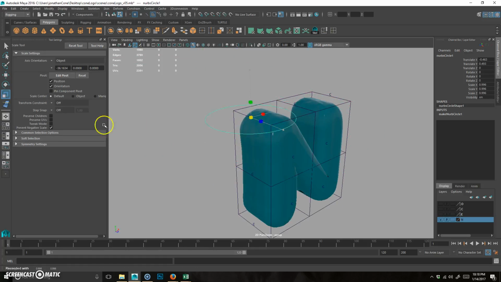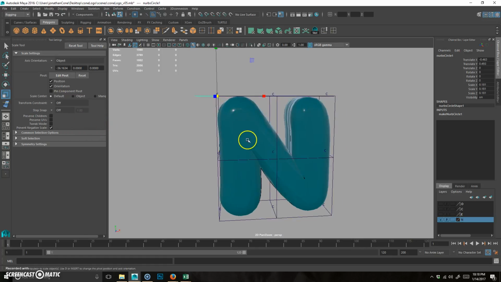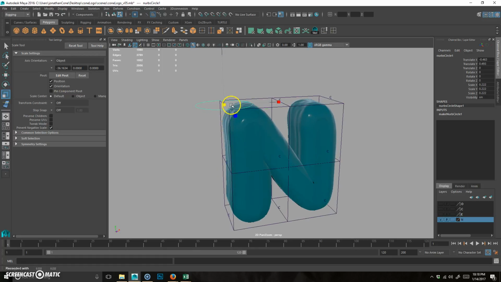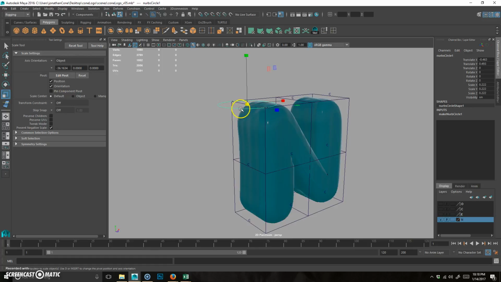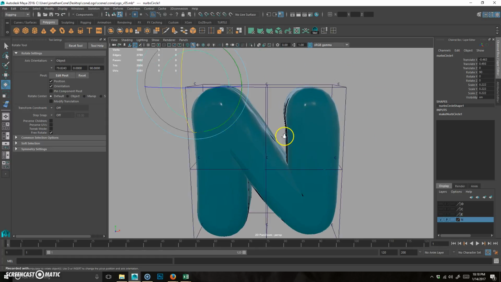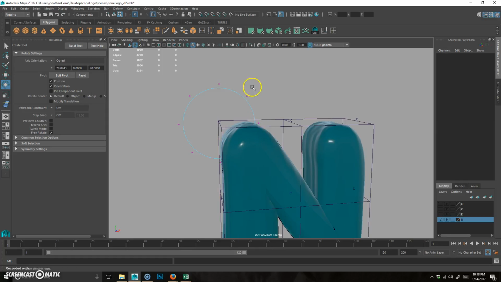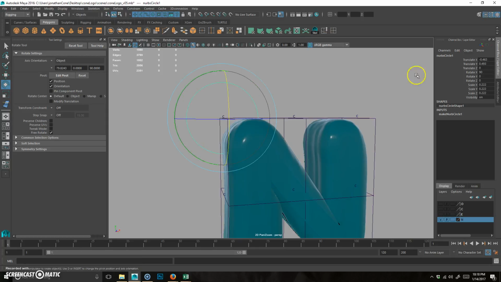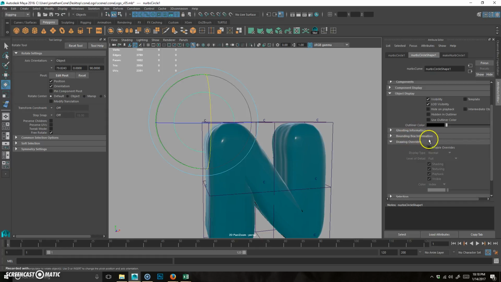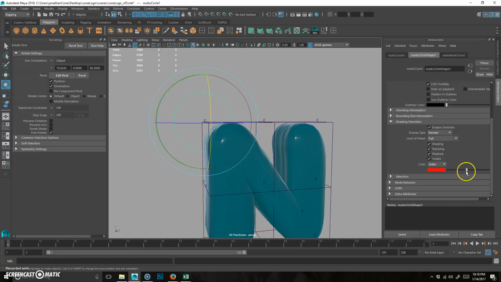And let's scale this down, and go up just a touch. Okay, and I'm going to hit E, and I'm going to hold J for increment, and we'll make it 90 degrees that way. Good. Okay, I have it selected just so I don't have to do it each time. I'm going to go to the shape node, object display, drawing overrides, enable overrides, and I will change this to yellow.